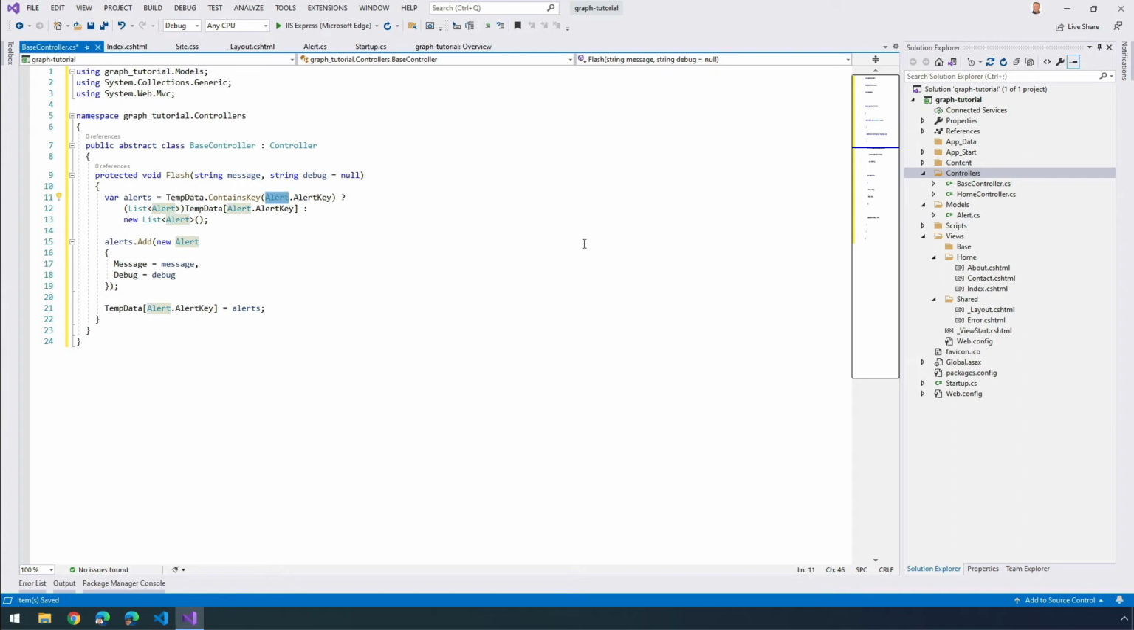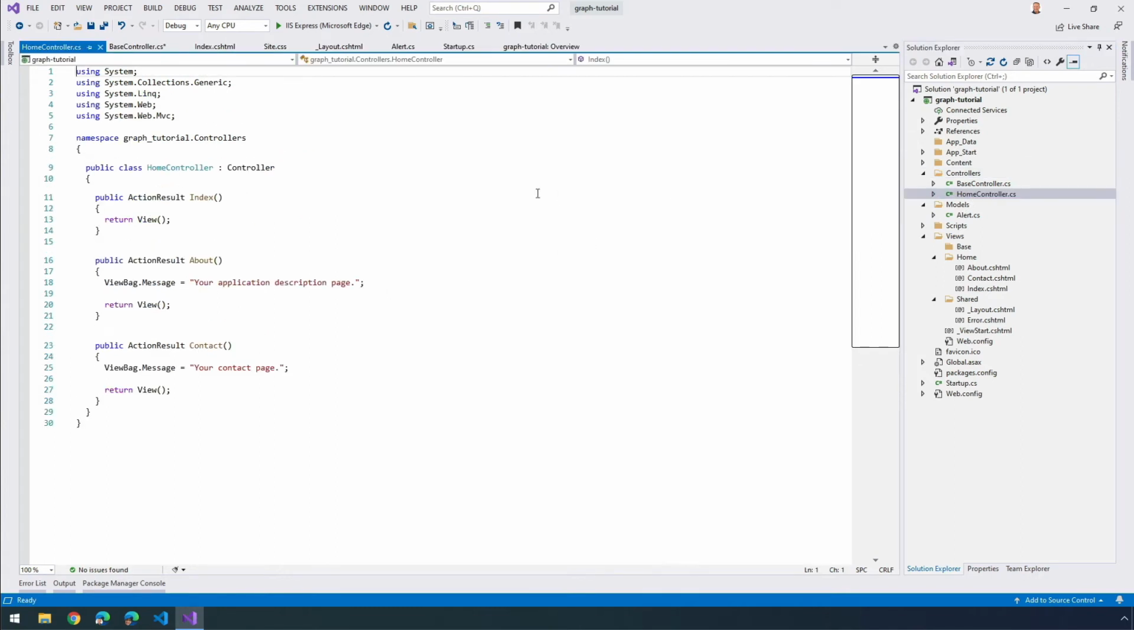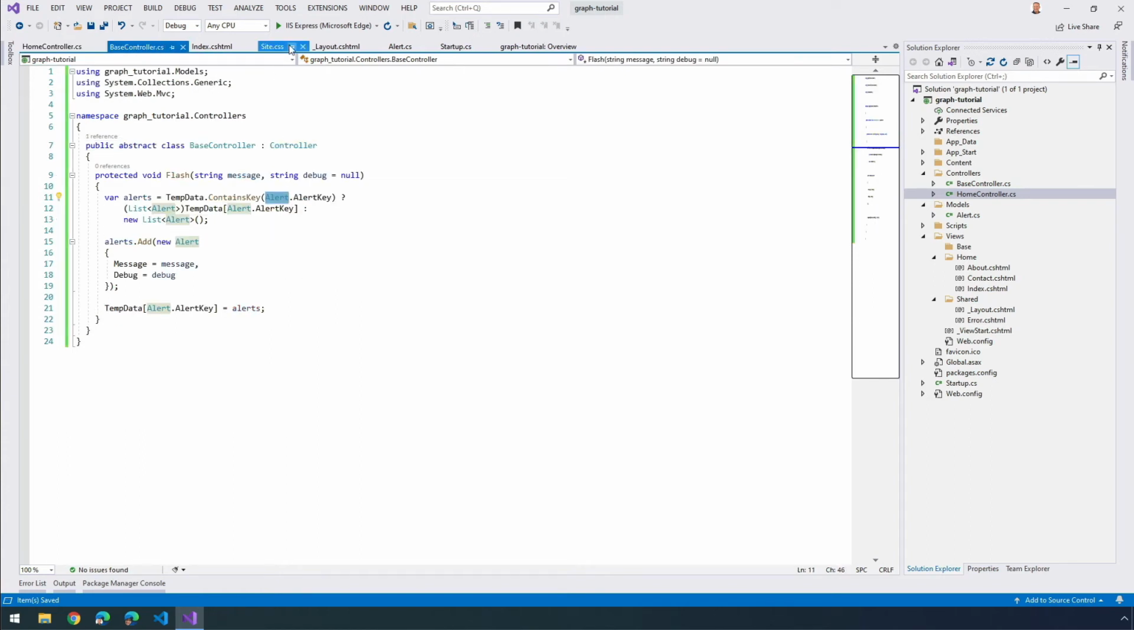The next thing we want to do is I'm going to switch the home controller to inherit from the base controller in the same folder there. All right, now let's test everything out. So I need to make sure I save all my changes, and I'll go ahead and test everything out.